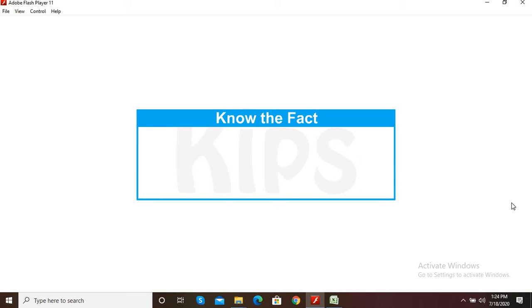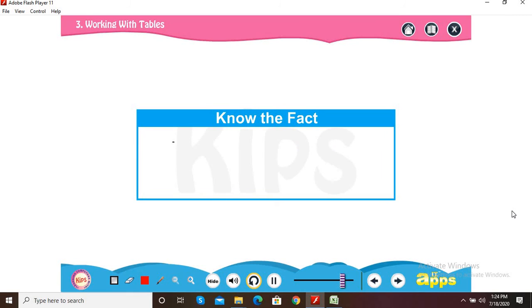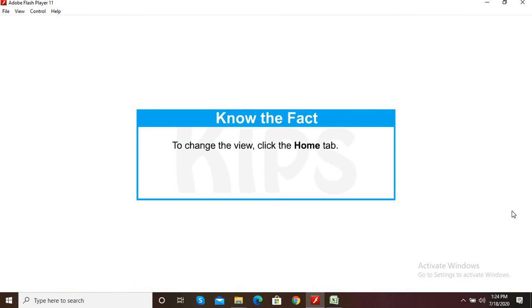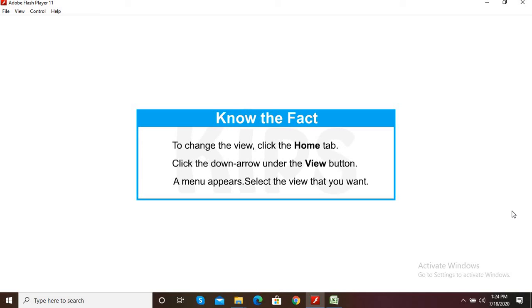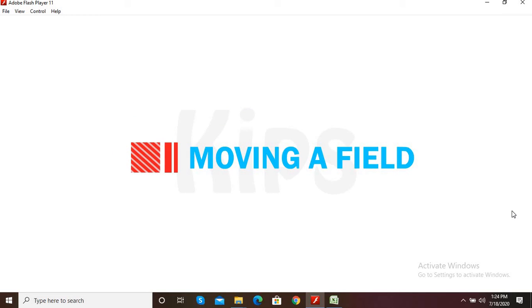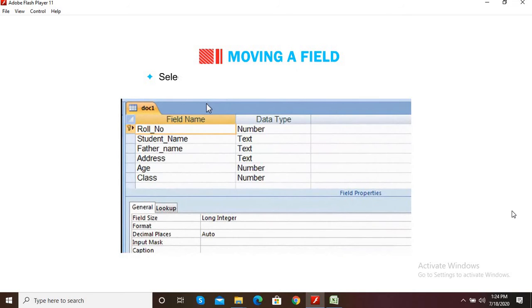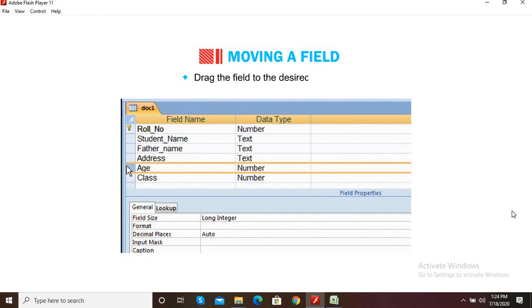Alright students, let me tell you a fact that to change the view, you can click on the Home tab. Then click on the down arrow under the View button. A menu appears. Select the view that you want. Now let us find out how to move a field. Select the row in Design View that you want to move. Drag the field to the desired location.